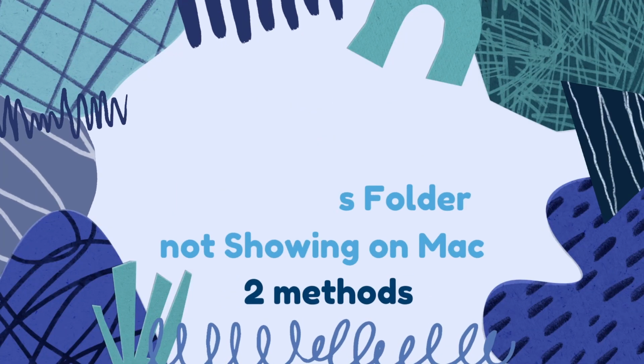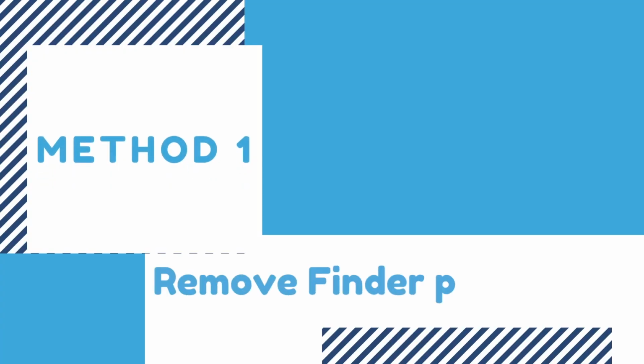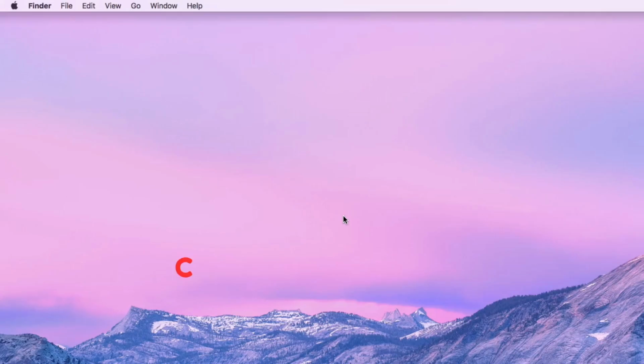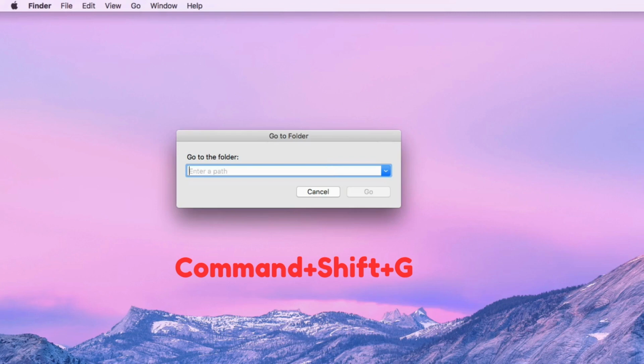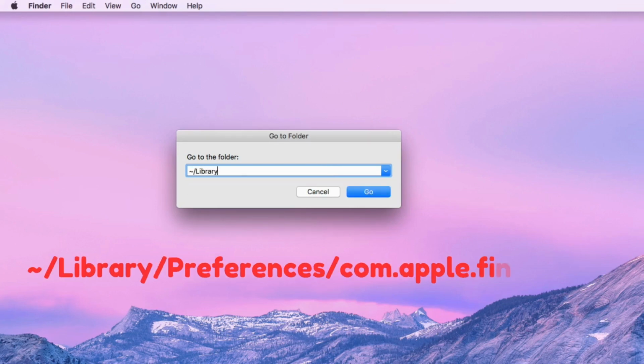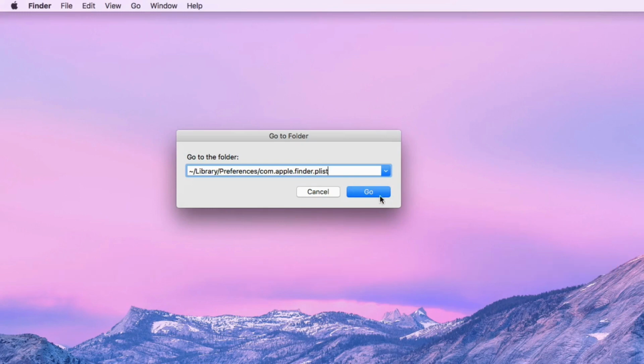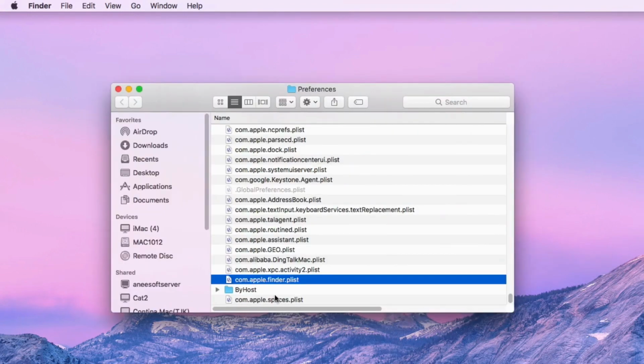Scenario 4, try to reset Finder settings. Two methods included. Method 1, remove Finder plist file. On Mac desktop, press Command plus Shift plus G. Enter /library/preferences/com.apple.finder.plist into the text bar. Click Go. Find and remove the Finder plist file.